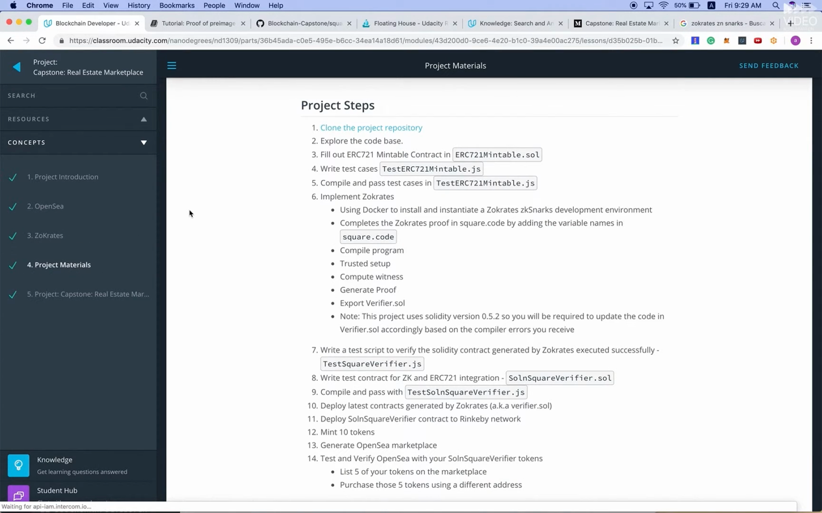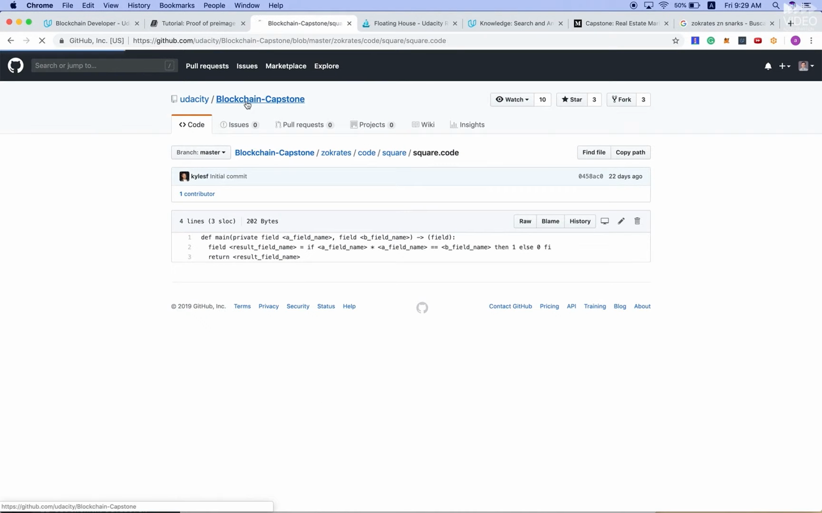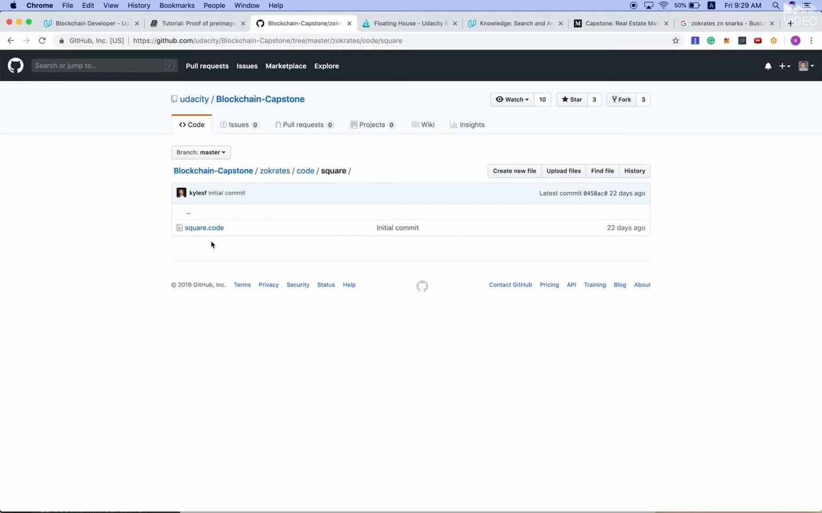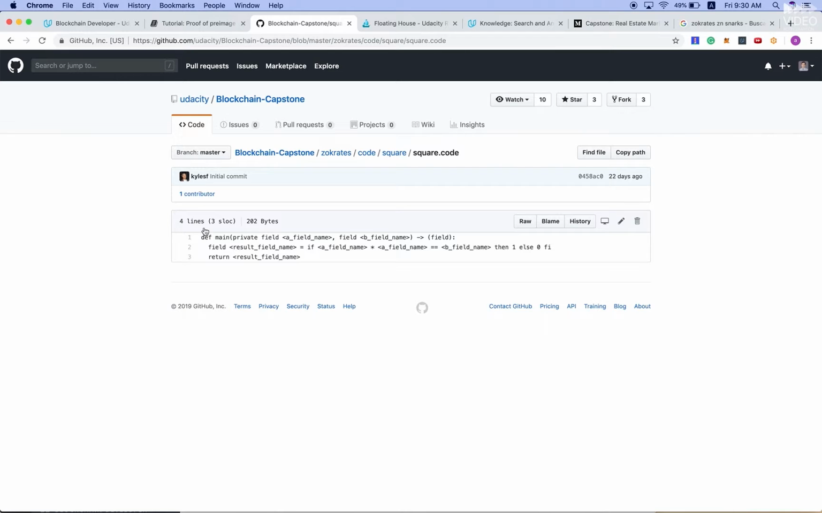So, the project steps. The first thing is obviously to clone the project and explore the code base. This is the project, and we're going to work in this folder and in this folder. In here we have the square code, so we need to edit this code, and you just have to fill in the names of the properties here, basically, and there is nothing else that you need to do.